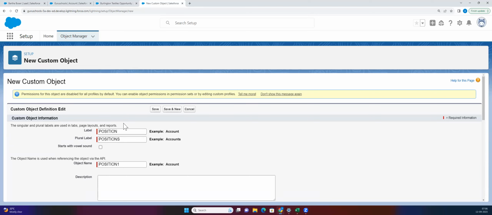So I have given the label. I have given this label for my understanding, because after this object is created in the system, we will have two objects with the same name, and I don't want to get confused. That's why I have given the label in caps. But the proper labeling is like this.